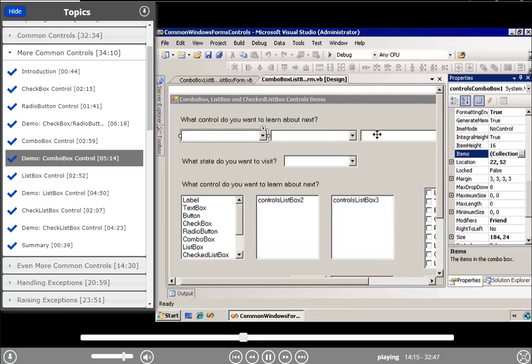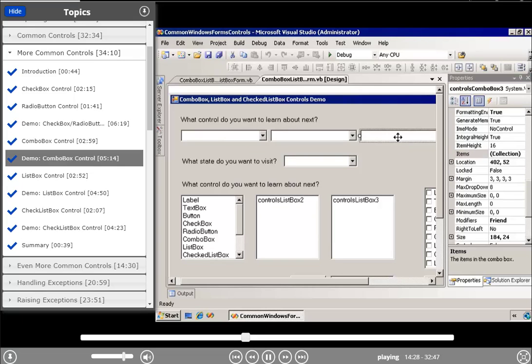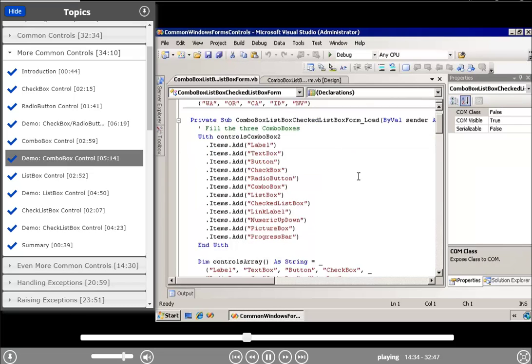The other 2 ComboBoxes are going to display the same controls, but they're going to be populated at runtime. So if I click the ellipsis next to items, there's nothing in the String Collection Editor for either that ComboBox or this one. I'm going to populate those at runtime in the form's load event. So to do that, I'm going to add an item to the items collection belonging to this ComboBox.